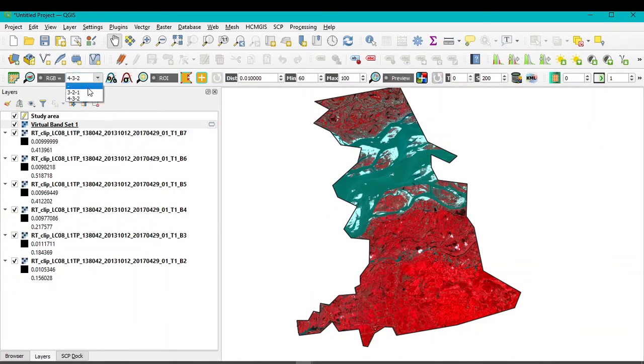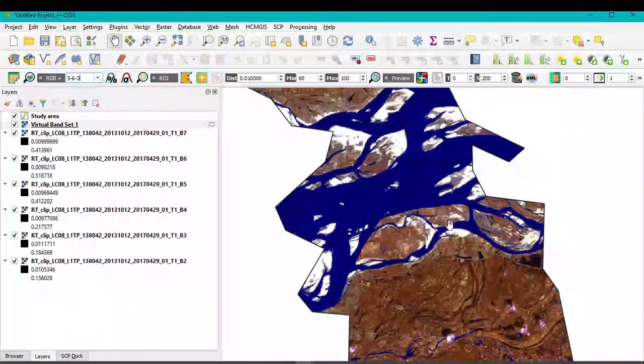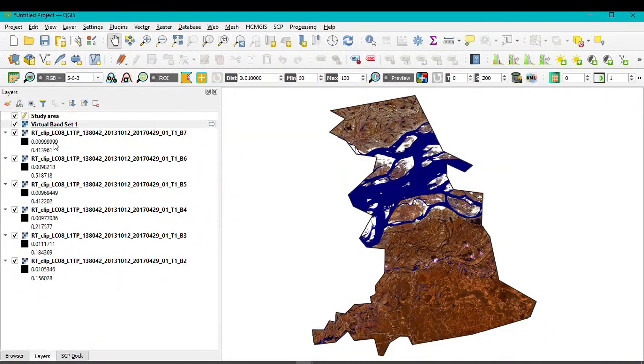You can also create some other false color compositions, that means 5, 6, 3, and just click on enter. So you can see here the other false color composition. So now we can go for land use land cover classification.